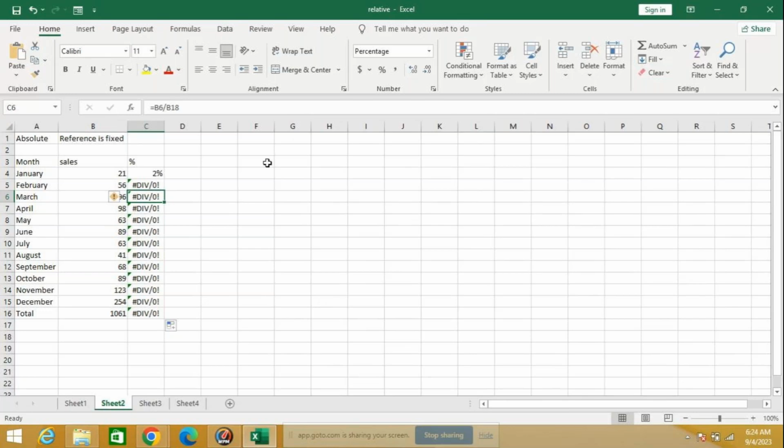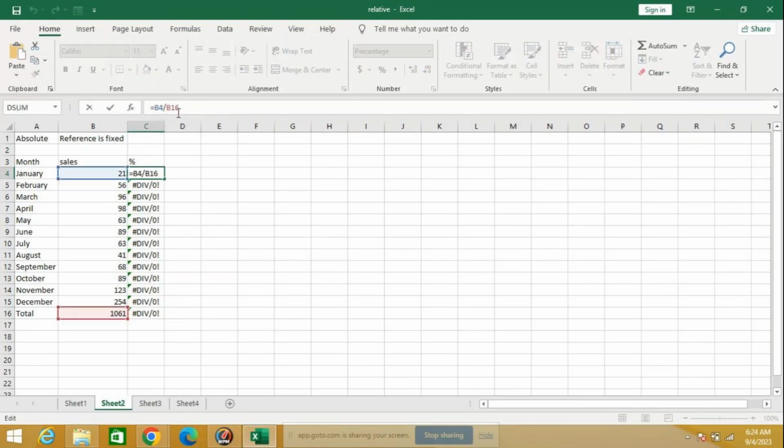If I want that cell to remain constant, I'll make it fixed. I want this formula to be fixed, so you're going to make it absolute addressing. I can go to this cell in the formula bar and press function key F4 to make it constant.